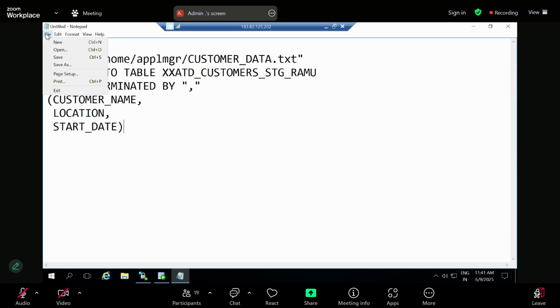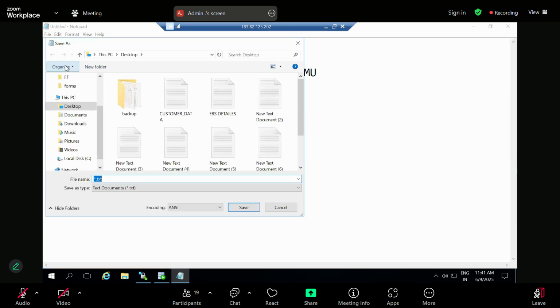Click on File, Save As. Now follow the naming conventions.